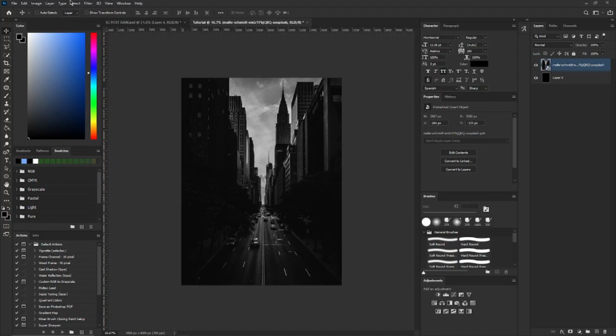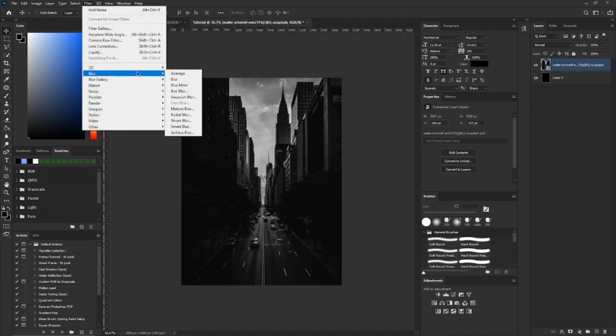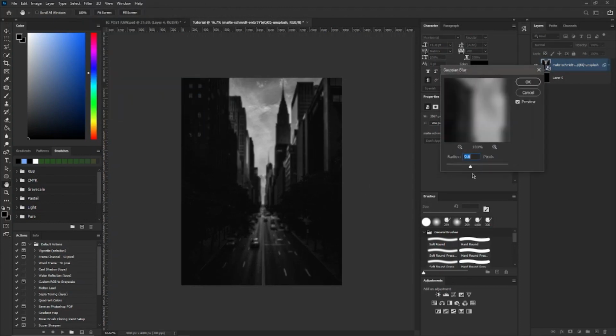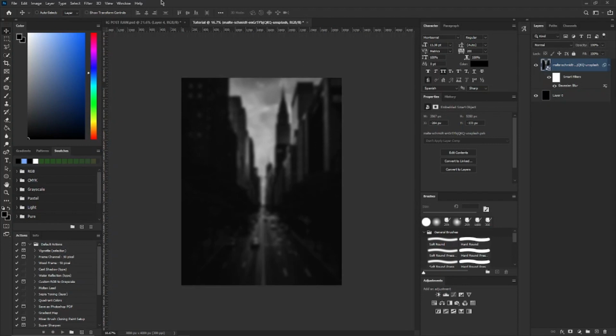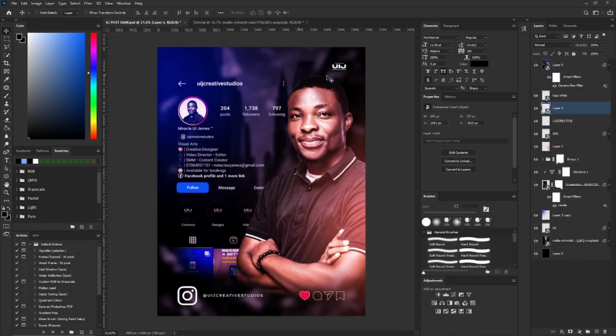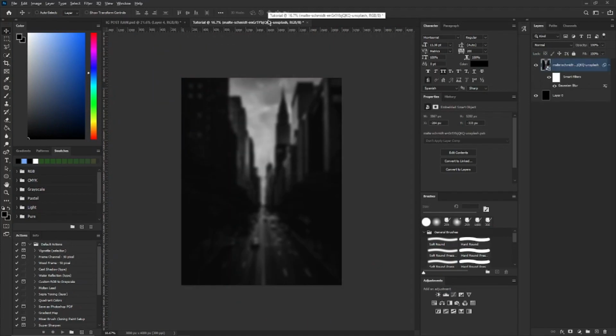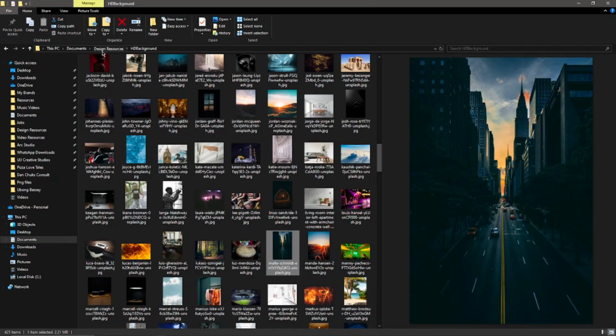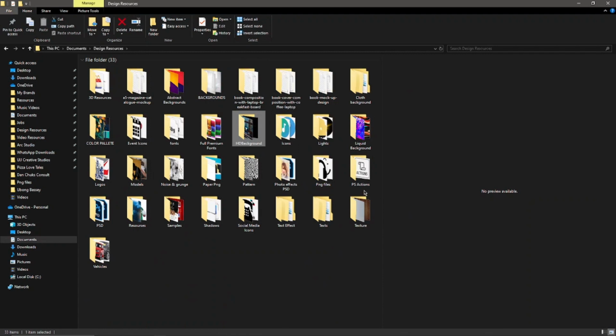Let's get to it. So now I'll go back to the filter, go to blur, Gaussian blur, and I think I'll aim my figure around 25, right? And I enter. So that has been done. What next? You can see this whole white stuff playing around here. That's the texture. I have this texture in my design resources.